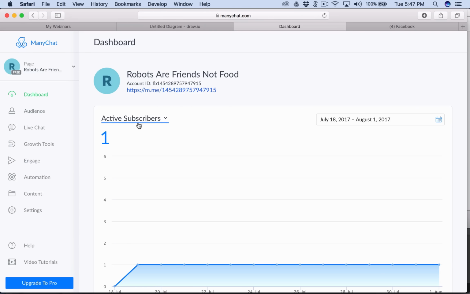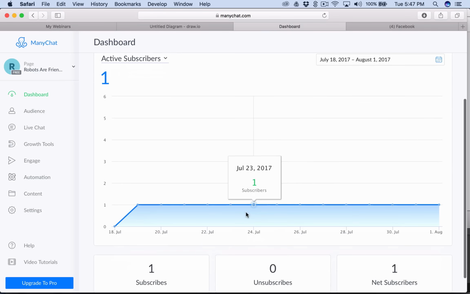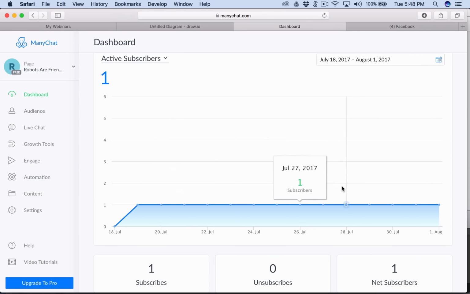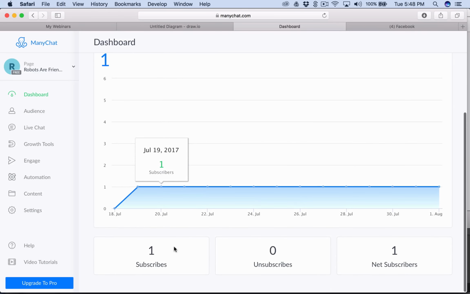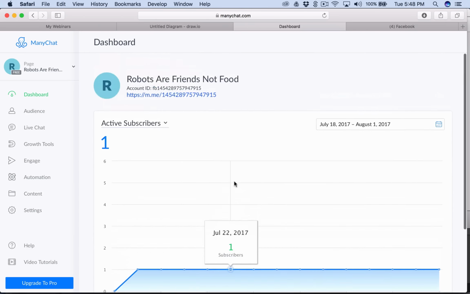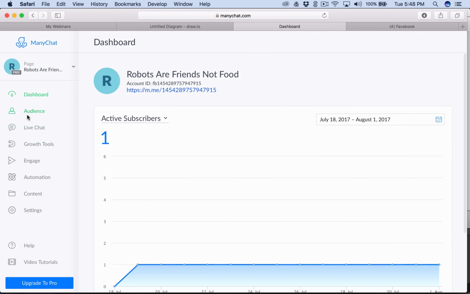So this is your dashboard where you can see your active subscribers. You can see how many subscribers per day, and it gives you some general detail about who subscribed, unsubscribed, and your net subscribers. Okay, so underneath that is audience, and this is where you would see the people that are subscribed to your different funnels and sequences, and you can see different tags and where they came from, etc. So it's super cool.